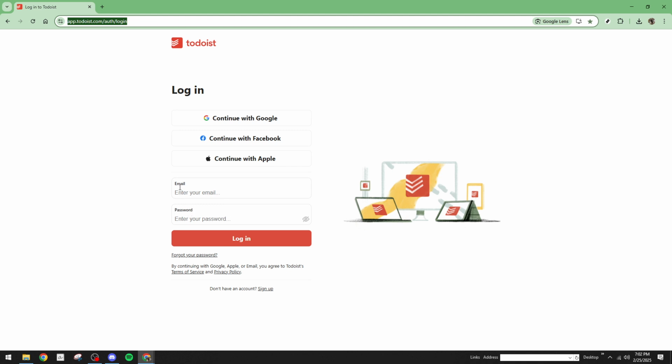First, type in your email address in the designated field. Make sure you carefully input your details to avoid any login errors. Following that, proceed to the password field and enter your password. Again, accuracy is key here to successfully access your account without any hiccups.